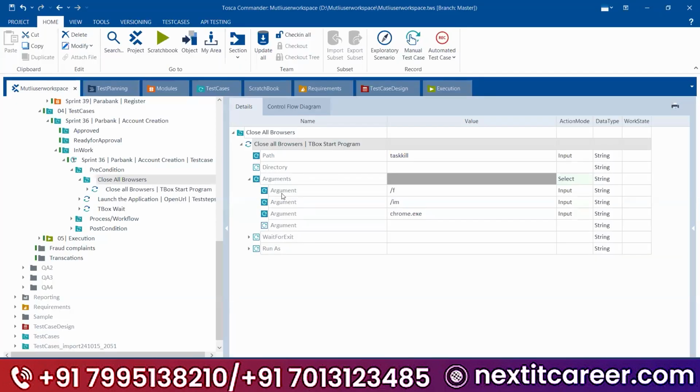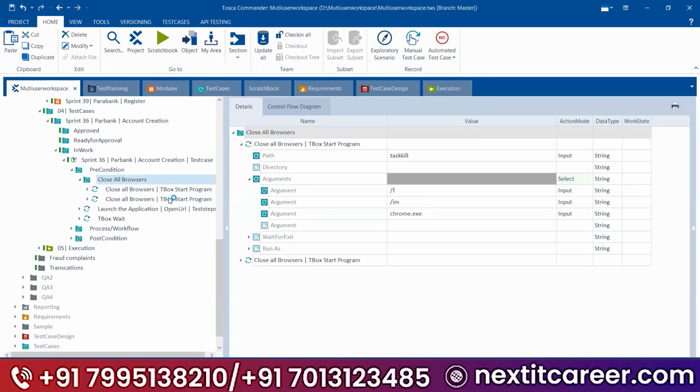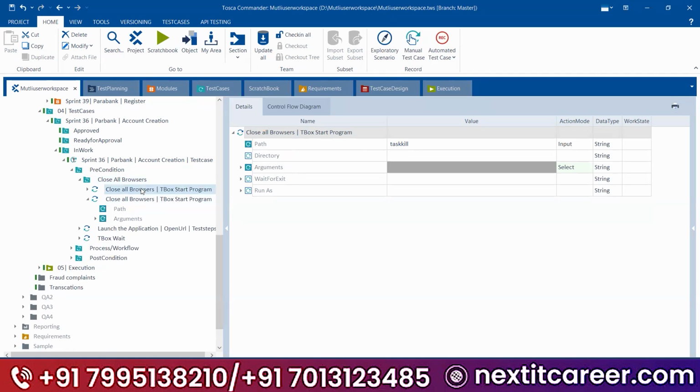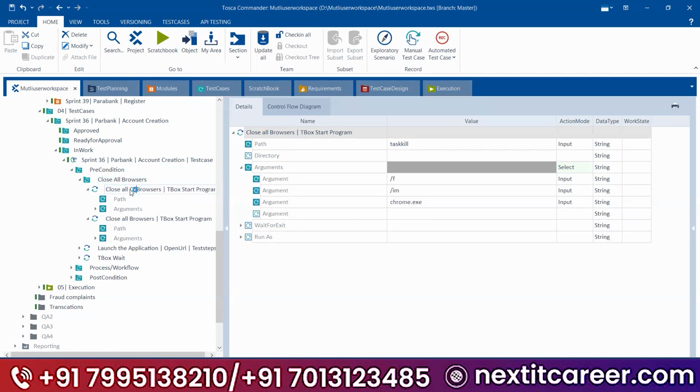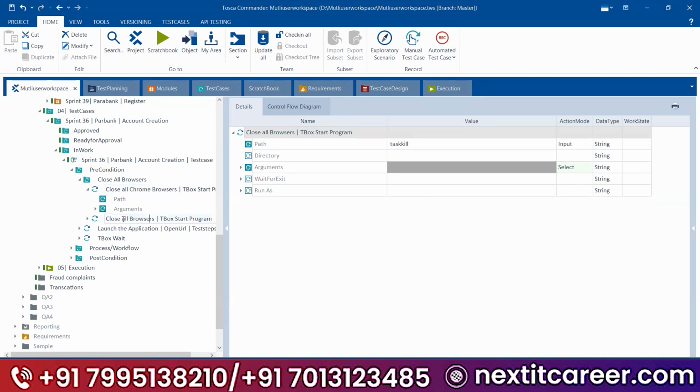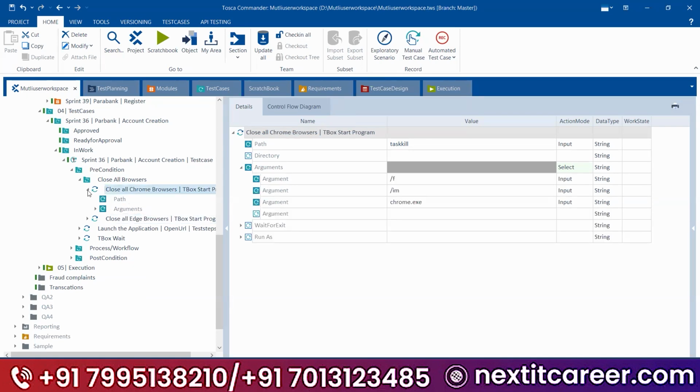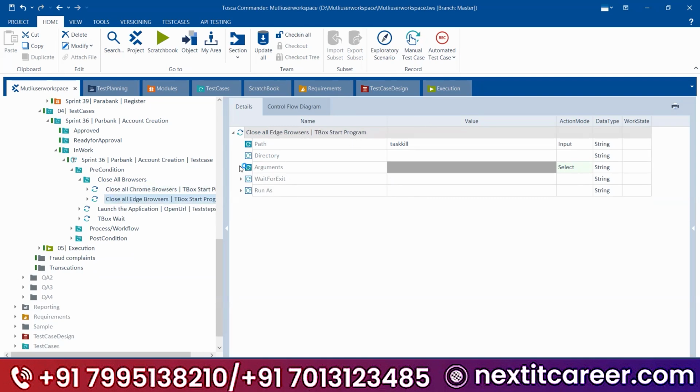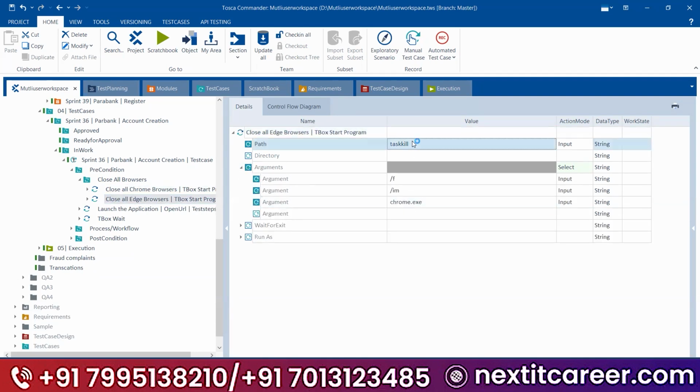So let us handle the Edge now. Simply copy this one and paste it over here. This one, close all Chrome browsers. Now I will close Edge browser. So now I will come here, same. Just instead of Chrome, you are killing the task forcefully, image of Edge. So what you need to give? You need to give Edge here. Instead of Chrome, you just give it, but don't give like this.